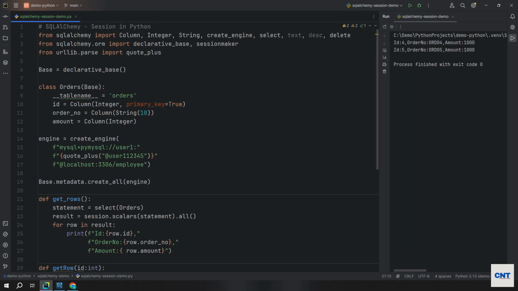Yep. So the session is your personal assistant for managing your interaction with the database. It is smart, it keeps track of your work, and it's your tool for making sure everything is stored properly.